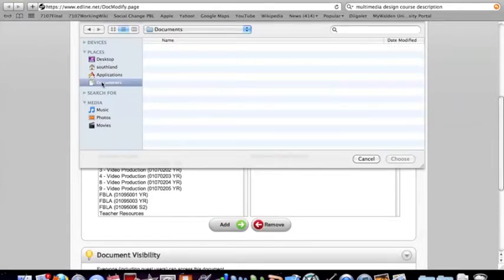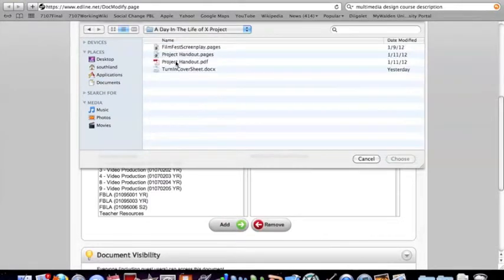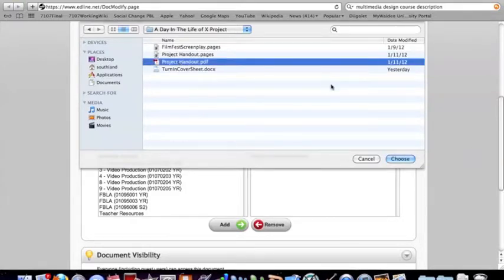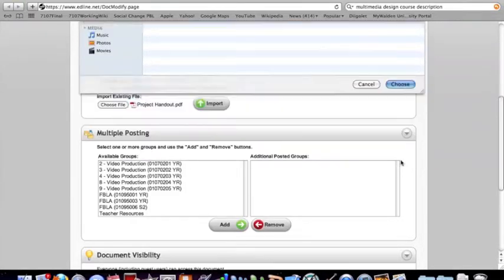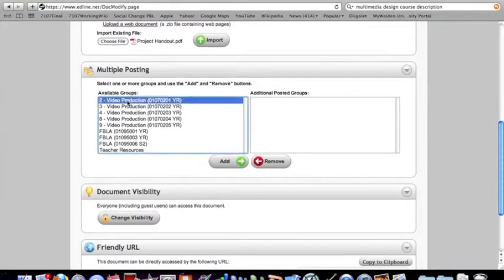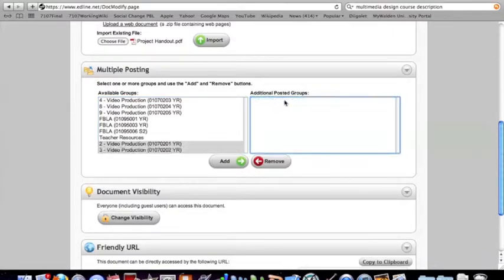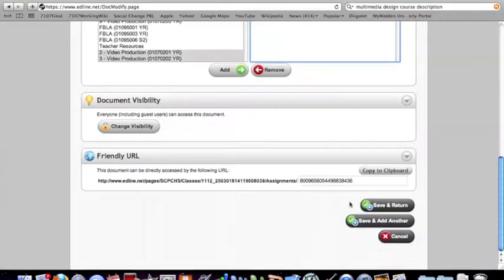So I'm going to go out to my Documents folder, and I'll navigate to this project, and I've got a PDF of the project handout for them. I'll go ahead and place that there. And remember, again, I can multi-post this to different classes if I wanted to. For this training purpose, I will not be doing so. And I go ahead and hit save and add another.